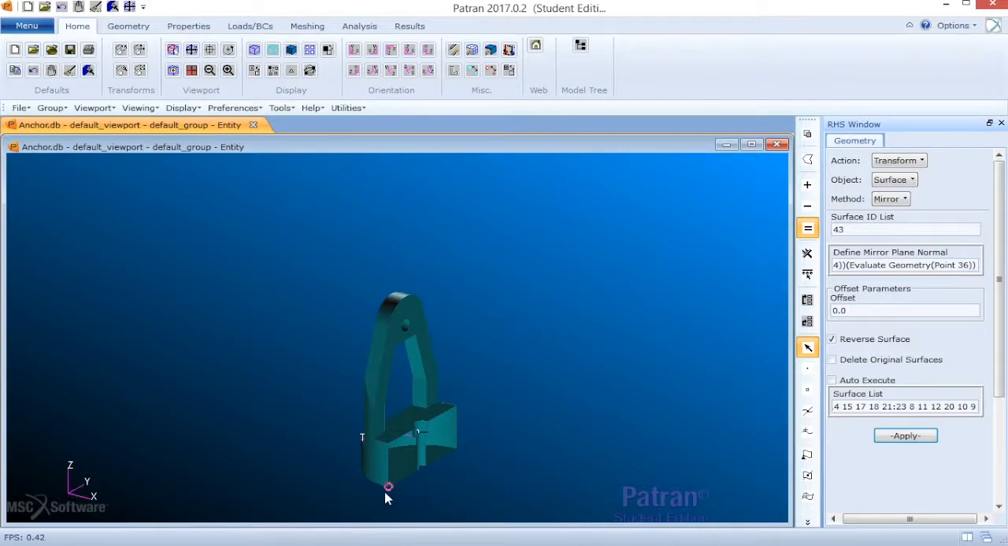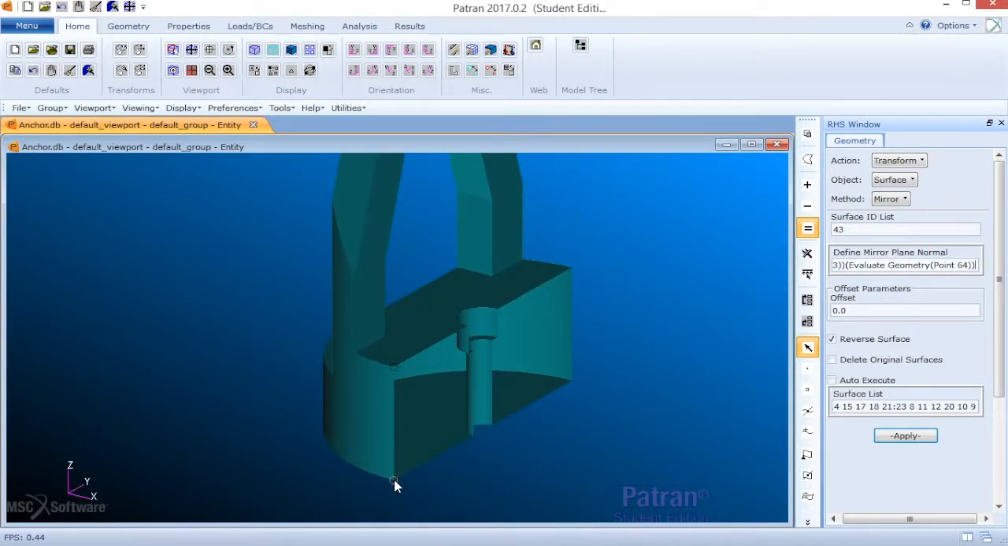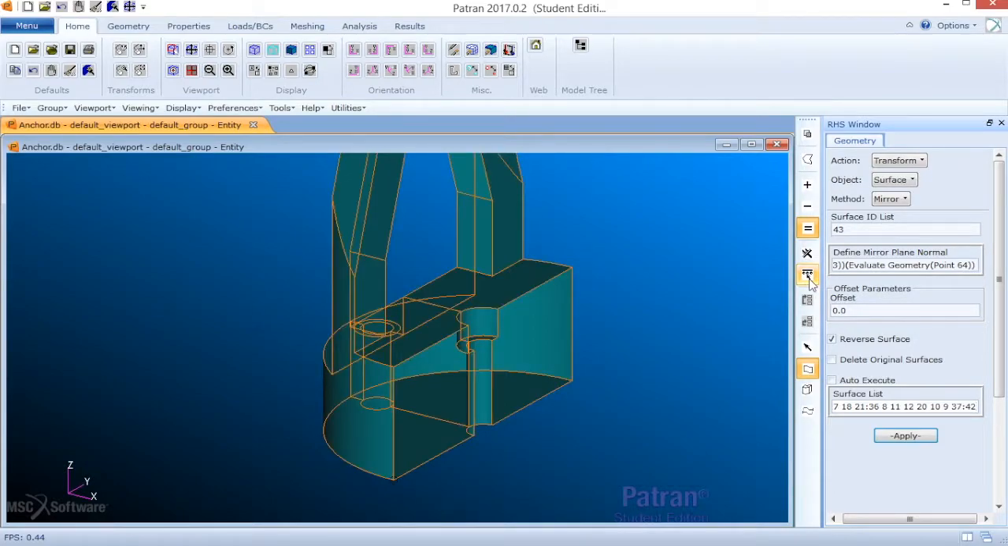Again, you're gonna have to delete all that, and then pick all, apply, and yes. And there we have the anchor.